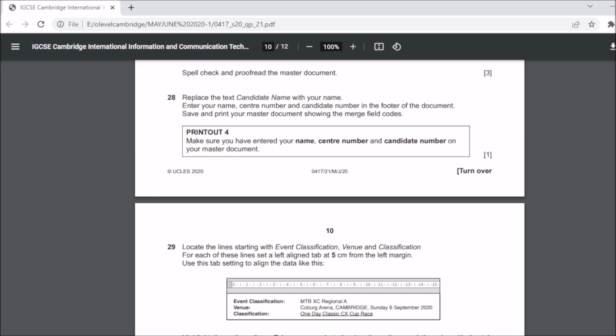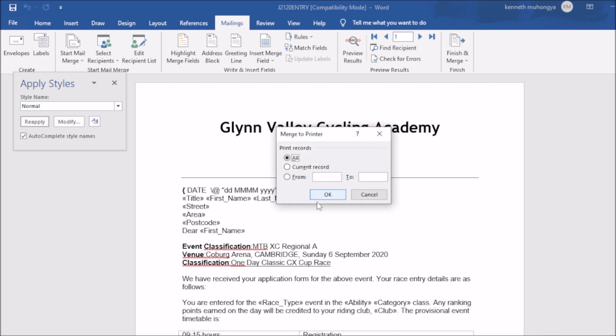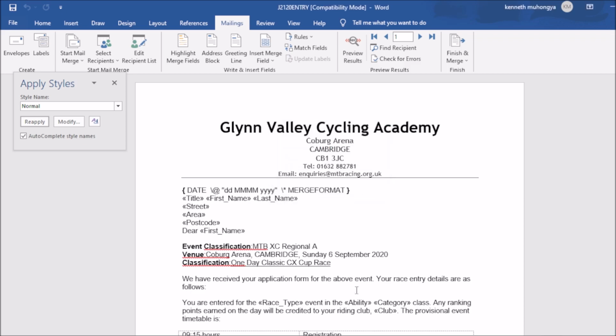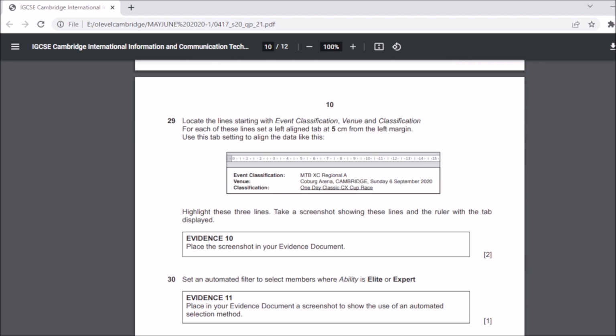Printout 4 says, make sure you have entered your name, center number, and candidate number on the master document. So you print out this document, but of course you enter your name, center number, and candidate number. You just go to finish and merge, then you go to print documents. So you just print and it will show your name, candidate number and center number. As you can see, if I want to print, my printer is connected, I could just click OK and it just prints. Okay, then if you go down, the number is done, you get a mark for it.